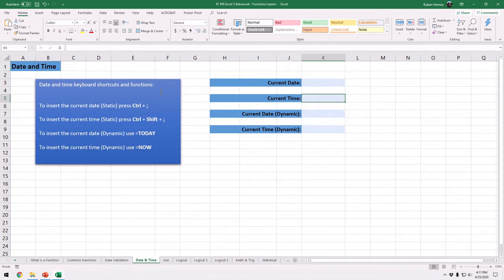And for this, my friends, we have keyboard shortcuts that I put right here for you that we can use. This is to enter the static date and time, meaning that it's not going to move or update. To enter the current static date, we're going to use Control semicolon. Boom, there you go, very nice. And for the current time, it's going to be Control Shift semicolon. Enter, very nice, my friends. And I put that in your notes right here for you.